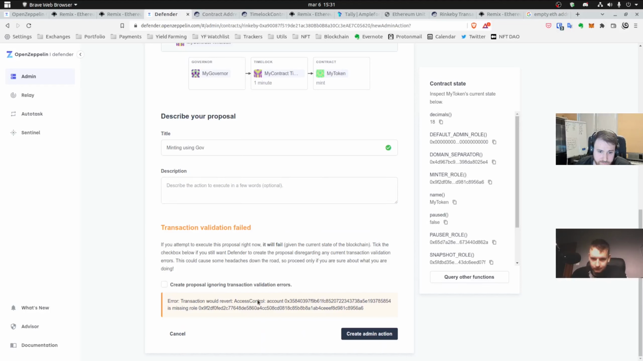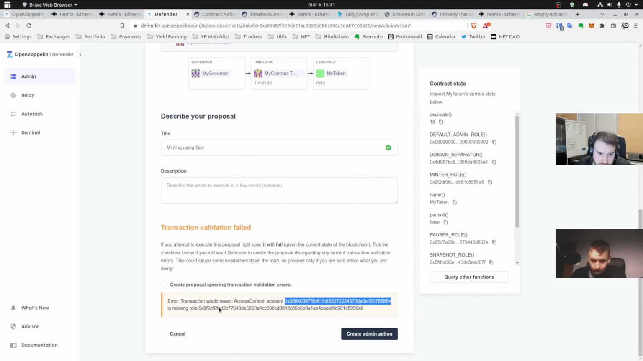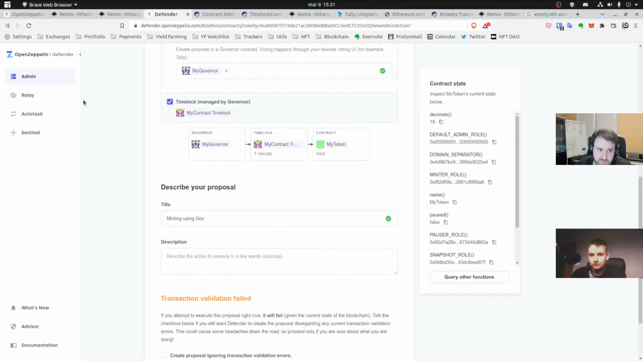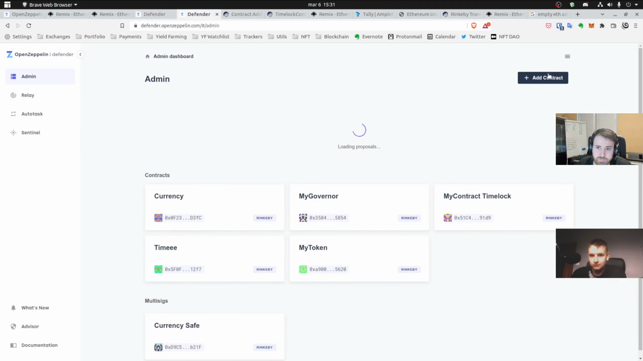And the transaction failed because the account 3584 is missing role 0x9f. So which role is that? It's the minter role. And yep, we haven't set the minter role to governor 2, so we need to. I'll use a new window and do it also using Defender.